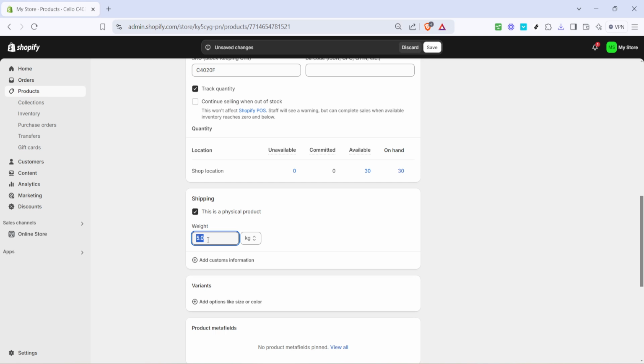It's also important to specify the unit of measurement. Next to the weight field, there'll typically be a drop-down menu defaulted to pounds, labeled as LB. However, if you use kilograms or another unit, you can select the appropriate option here. This flexibility helps accommodate diverse geographical preferences.